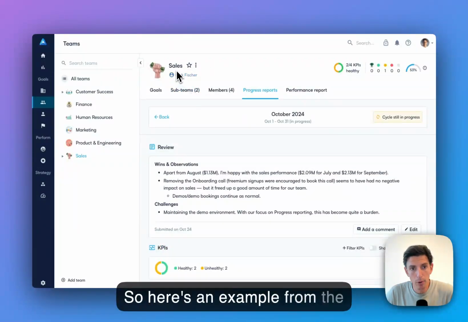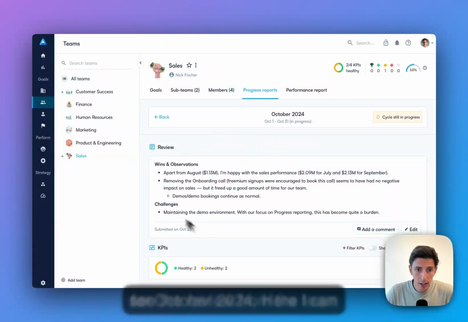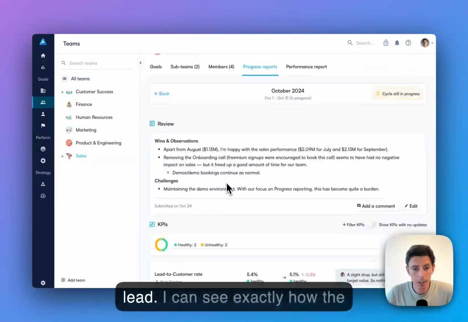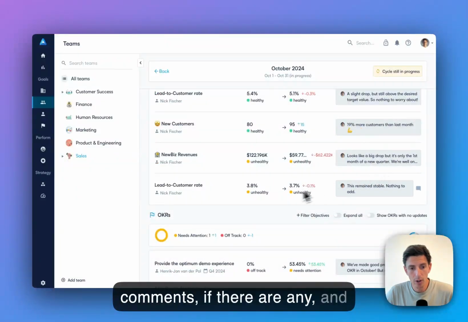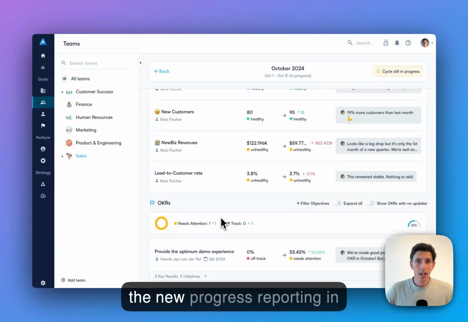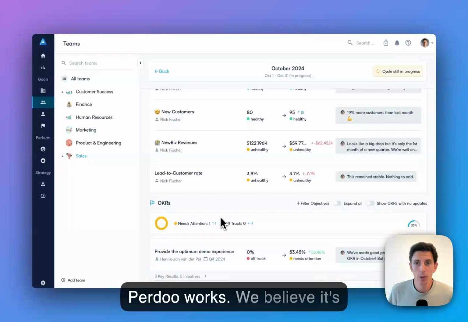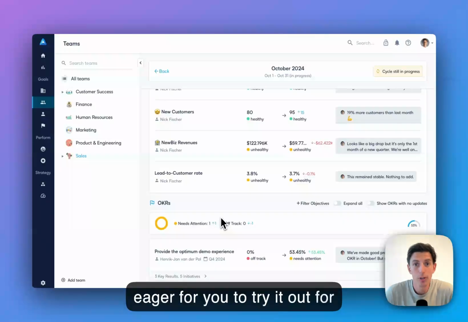So here's an example from the sales team. This is the report for October 2024. Here I can see the review from the team lead. I can see exactly how the KPIs have changed. I see the comments if there are any, and I can see exactly how the KPIs have progressed. So that's how the new progress reporting in Perdoo works. We believe it's very powerful, and we're very eager for you to try it out for yourself.